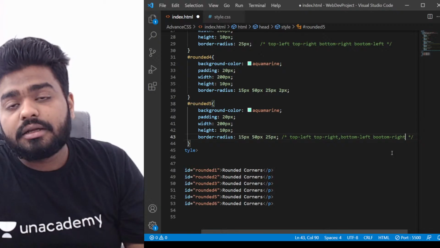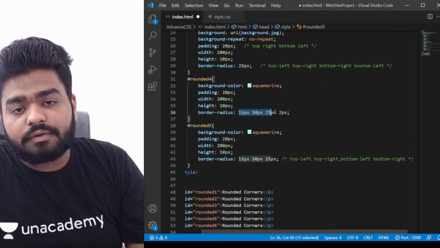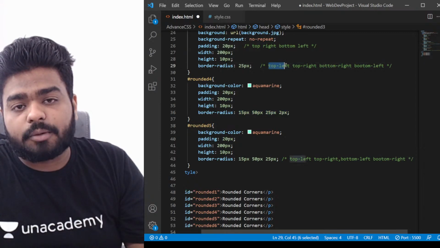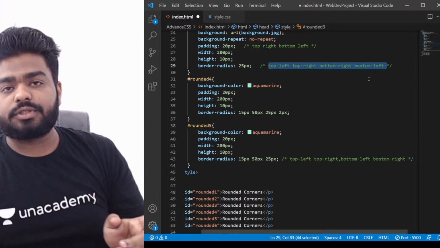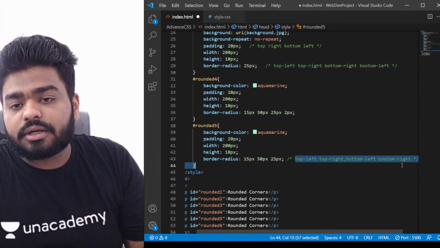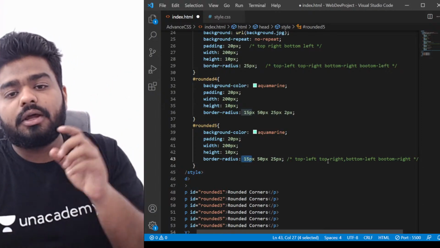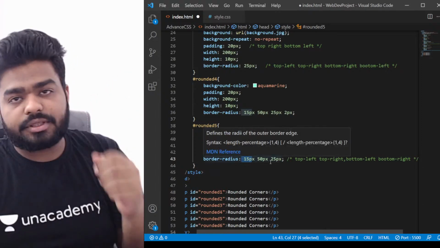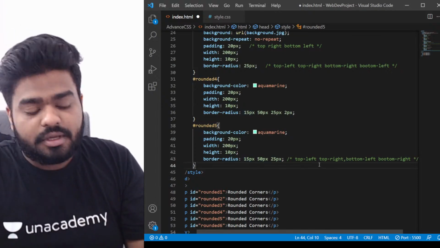Understand this in a very clear manner, because here we have given 4 values. That is why it is taking top left, right, bottom left. Okay, all 4 corners, 1 2 3 4. But here it's not the same. So here we have 3 values. 15 pixel will be on top left, top right and bottom left will be 50 pixel diagonally, and then 25 pixel the left one, which is bottom right. Okay, so let's save this.